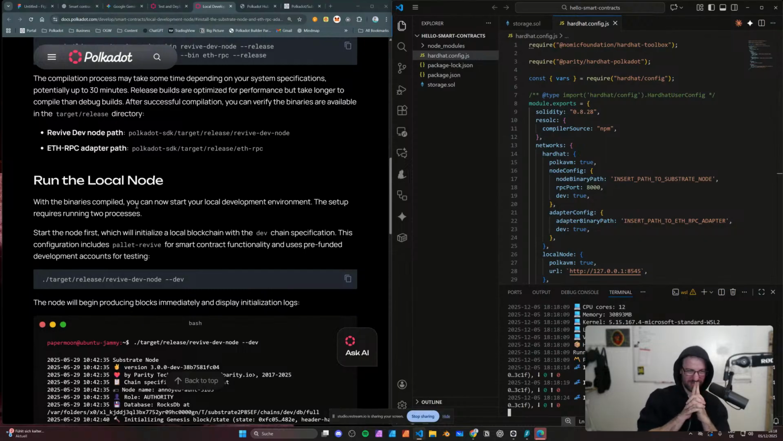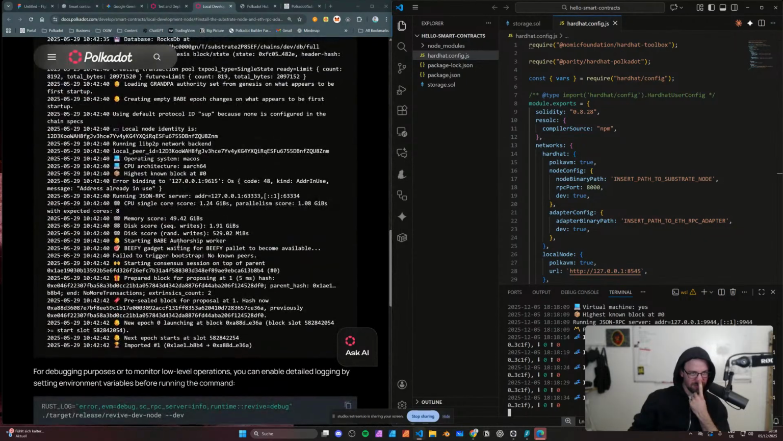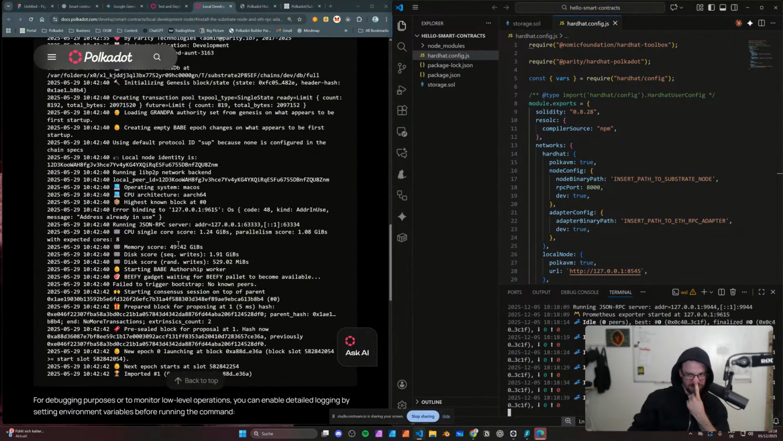Are we producing blocks? Best block is 0, finalized is 0. Why idle? Give me my blocks. You're not building blocks. Very suspicious.